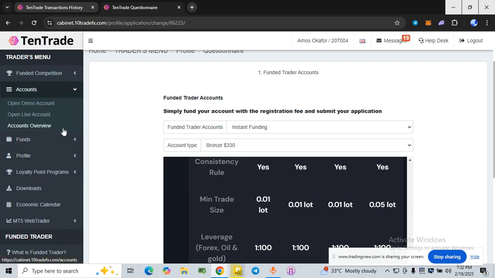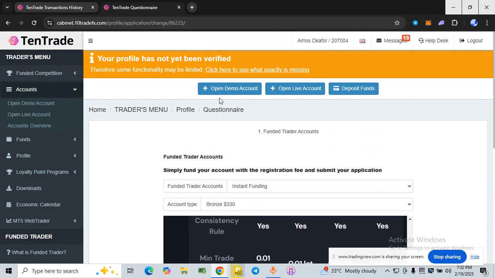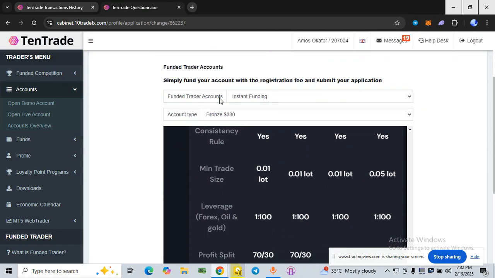Once you have received it and you started trading, the account that you've gotten from them is going to be under this account overview. I'm going to do a separate video about the accounts overview. So this is where you're going to get your account. This is where you're going to monitor the metrics of the accounts you are trading on their platform. So guys, this is basically how you can fund your Tentrade account and get an account with them.